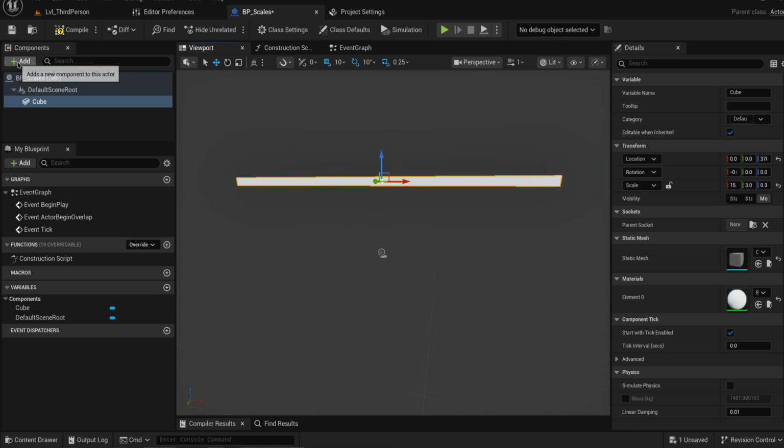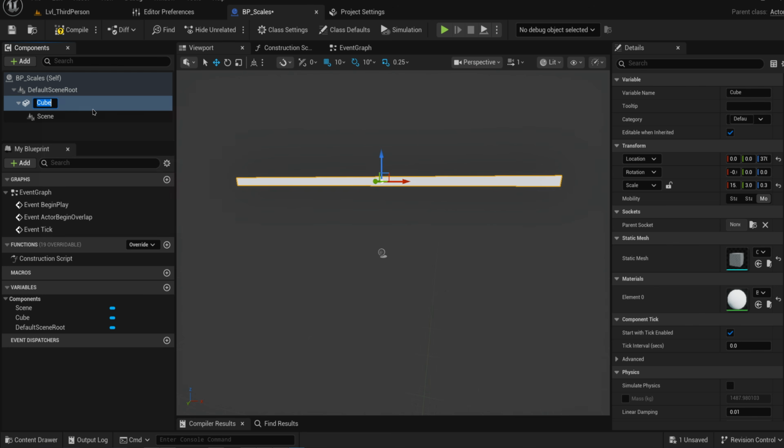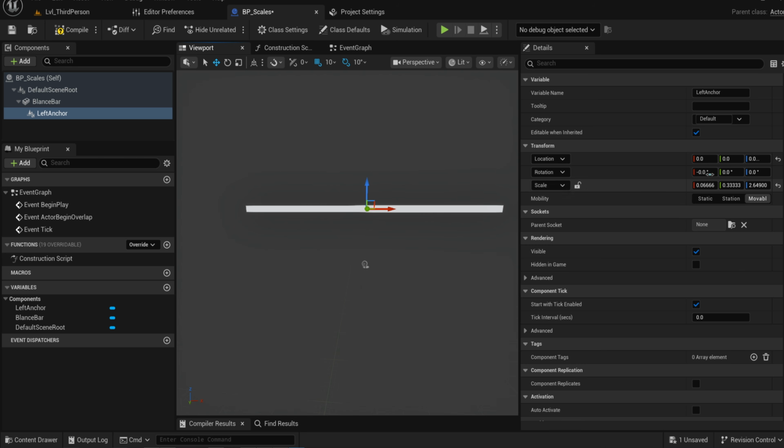And then attached to that, we're going to add 2 scene components. Make sure that they're children of our balancing bar, which we'll call just balance bar or something like that. And we'll call this one left anchor. And we're going to put that at the same height as our bar, which means its relative location that we see here should be about 0, 0, 0.